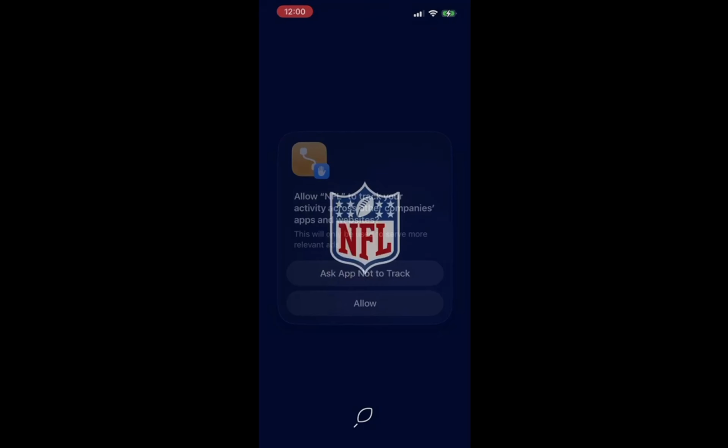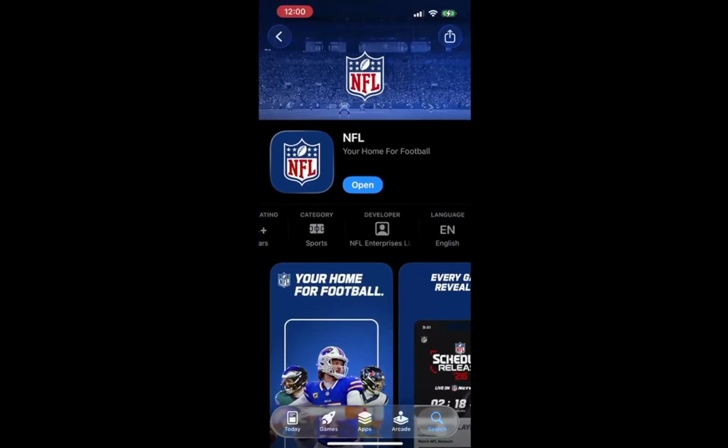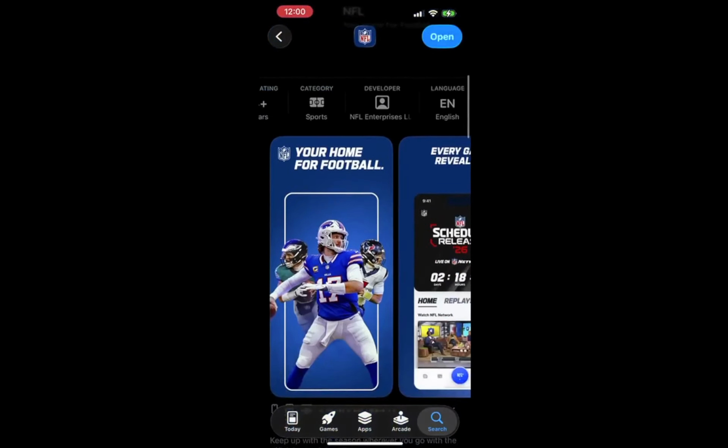If you do not have an account yet, you can easily create one directly within the app. Signing in allows you to access scores, news updates, highlights, and all the NFL Plus features available. Having an account is essential as it personalizes your experience, offering content that suits your interests and preferences.